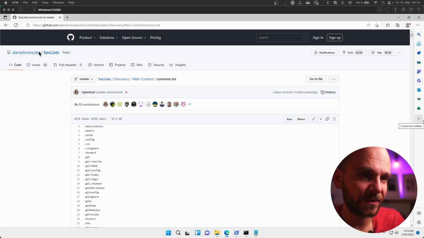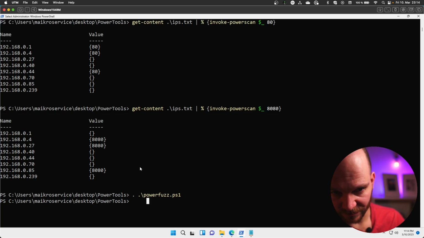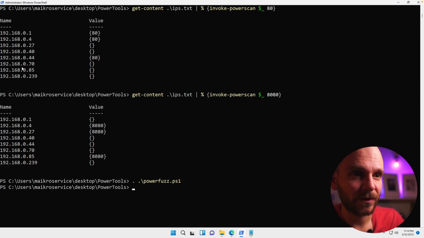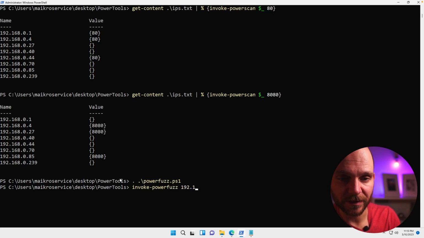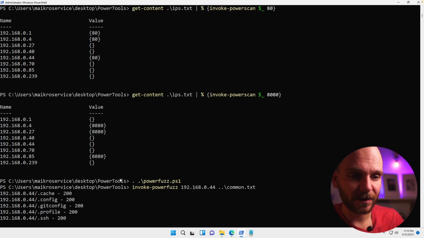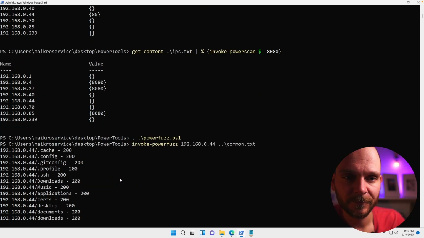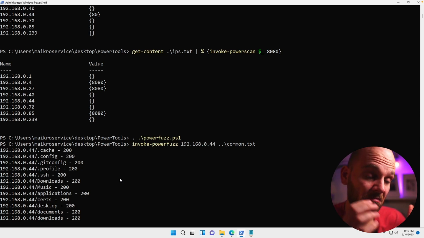Let's download the word list. We will use Daniel Miessler's checklist, and the specific one that we will use is called common.txt. I'll provide the link in the description. Go back into PowerShell, and we want to scan a specific IP address. In our case, 192.168.0.44. So I would use Invoke-PowerFuzz 192.168.0.44, and then our word list. We let that run, and then we wait and see what happens. We could combine all three scripts to run one after the other, but I leave that as a task for you to do, because this is how you learn.